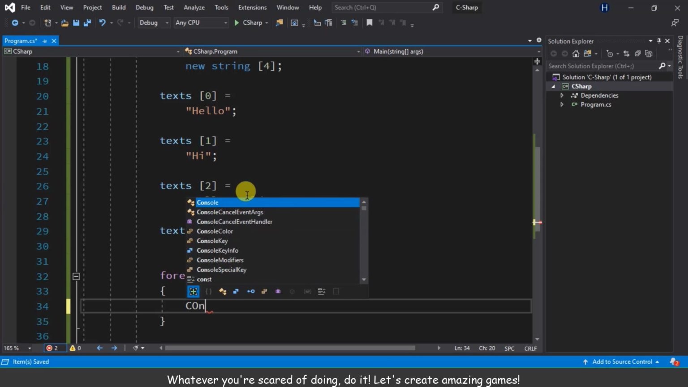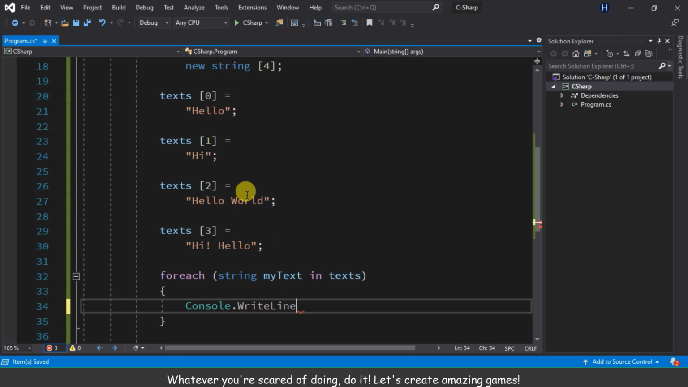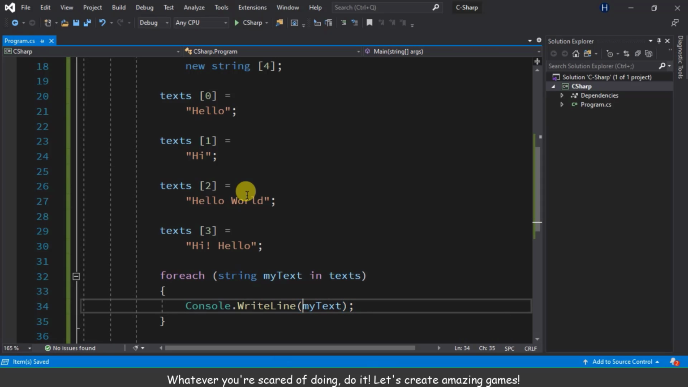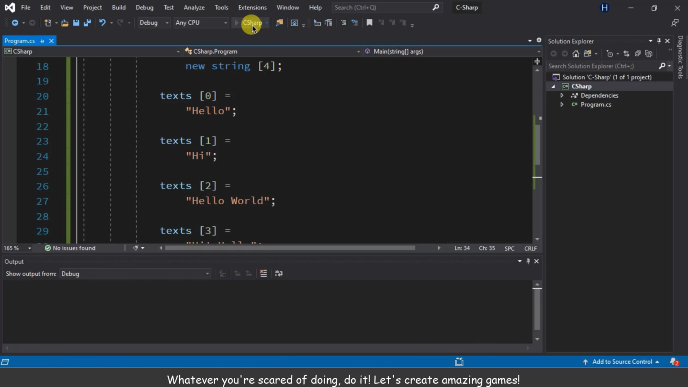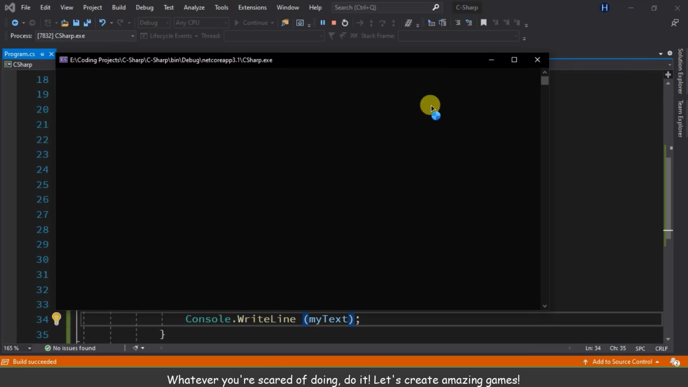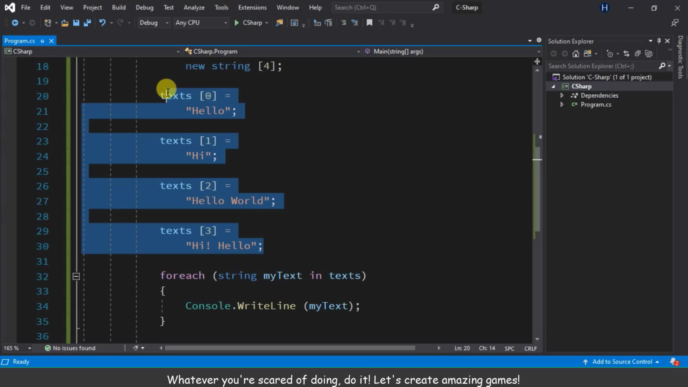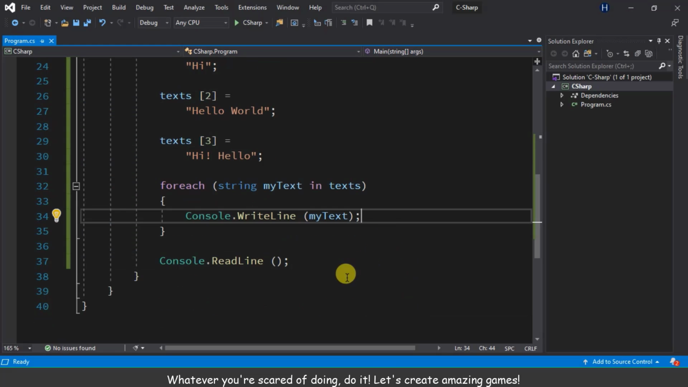We're gonna write console.writeLine, and we need to pass in something, and we're gonna type in my text. I hate this syntax. Okay, it says hello, hi, hello world, hi, hello. And that was the format that we passed in here.